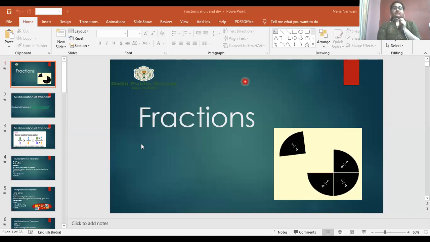Children, so far we have done lots of things in fractions. We have worked on the different kinds of fractions. We have also studied how to add fractions, how to subtract fractions, how to compare fractions. We learned how to convert unlike fractions into like fractions before doing all these operations. Today we are going to learn multiplication of fractions. All right.